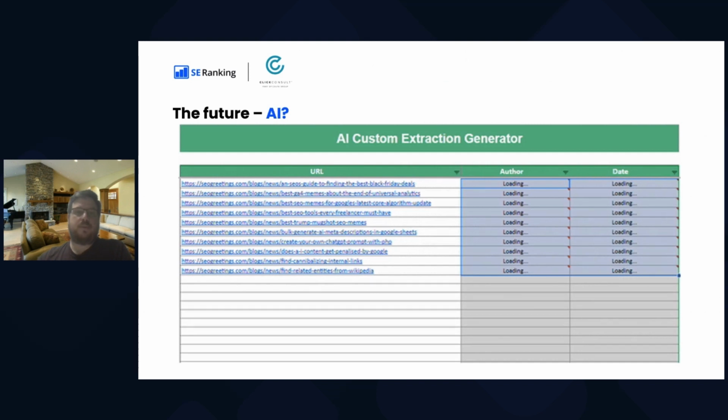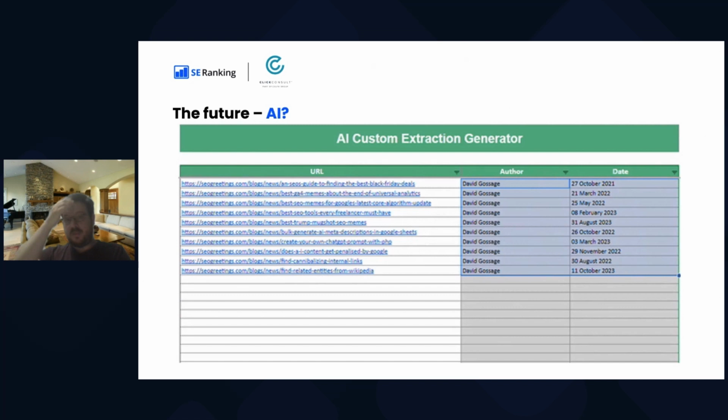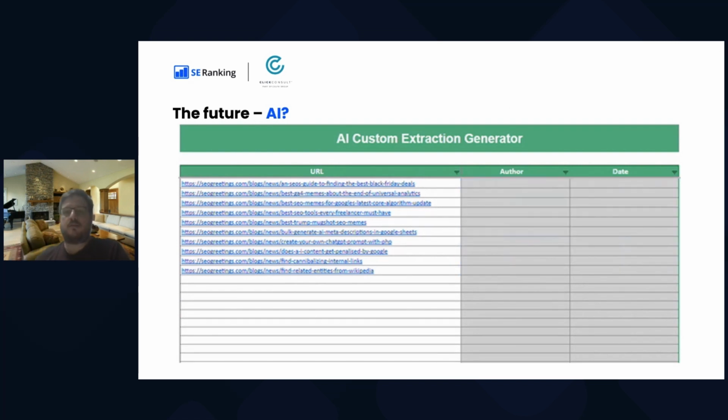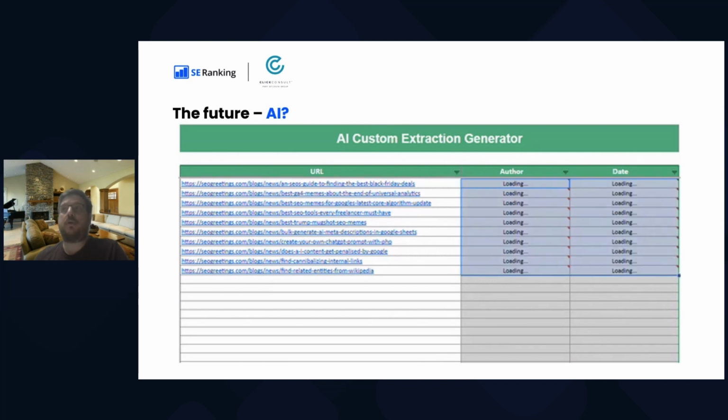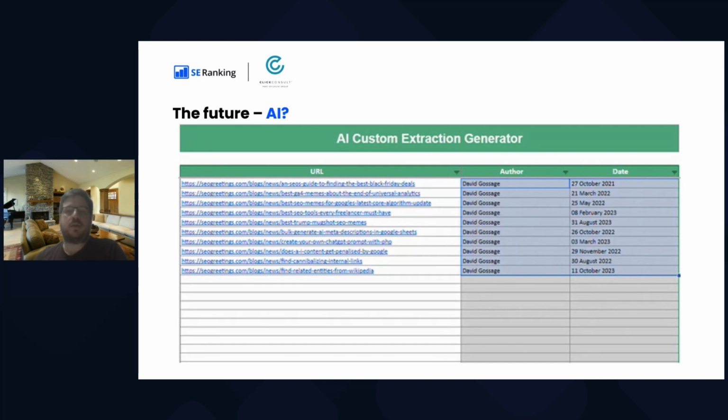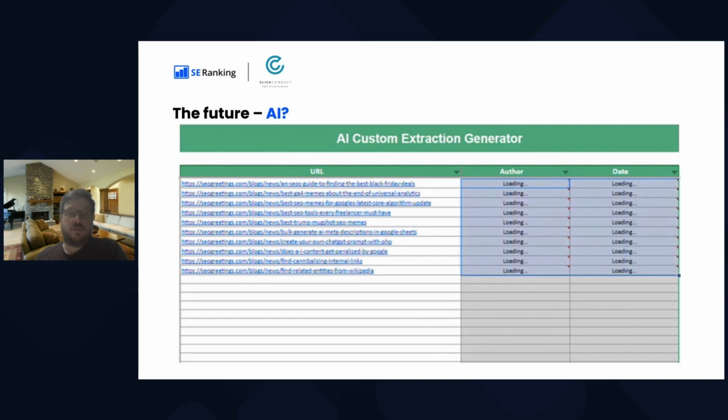So here's an example of a list of URLs. I've integrated AI into a Google Sheet, and all I've done is put a prompt in there that says, here's a list of URLs. For each URL, tell me who wrote it and what date it was published. And in this example, it's done a pretty good job.